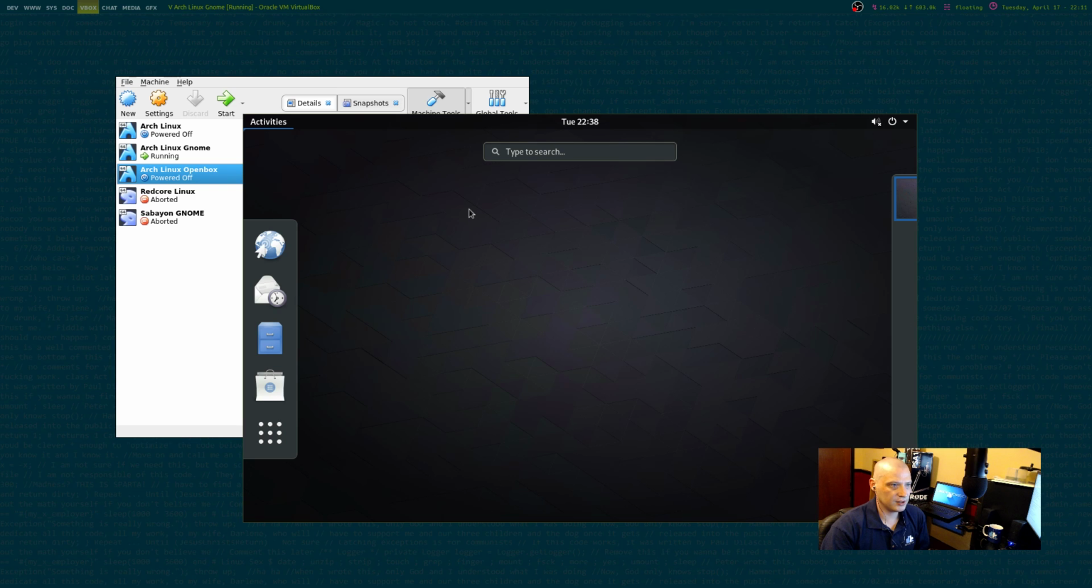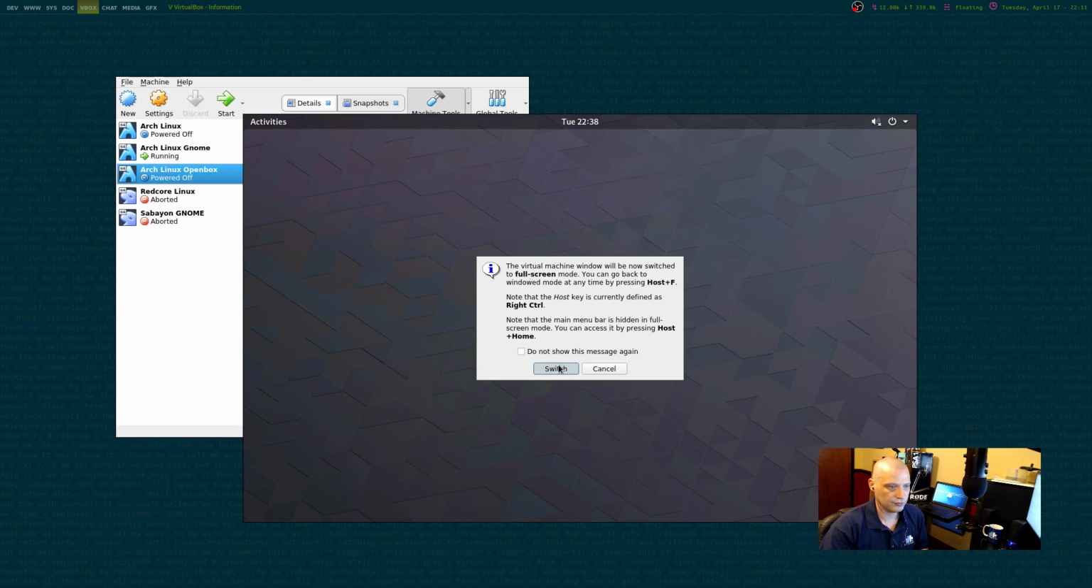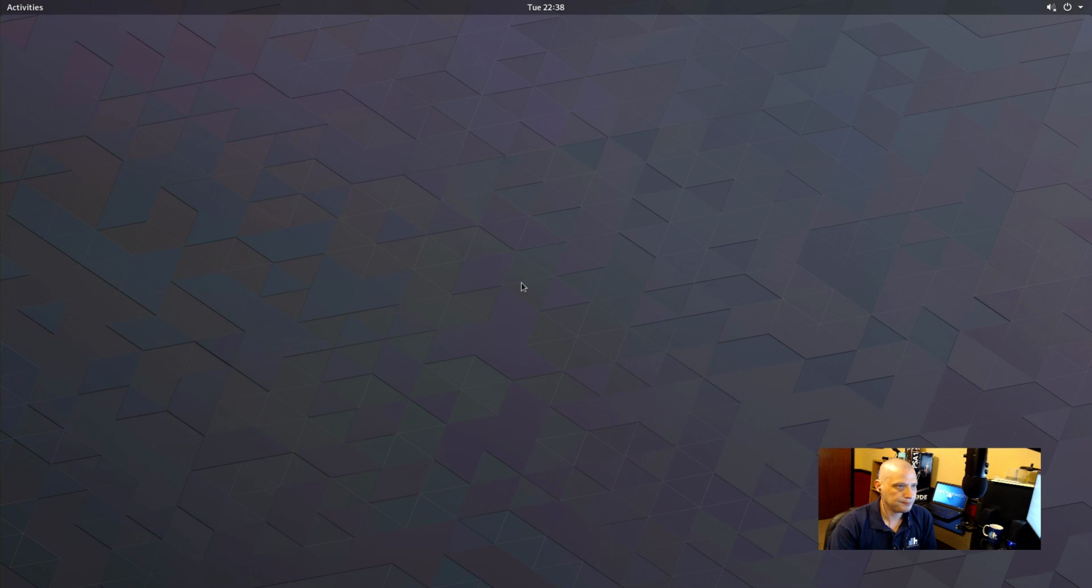And the VirtualBox guest editions are working. You can see that the screen resized. I actually could do this full screen. Let me go ahead and switch to full screen.